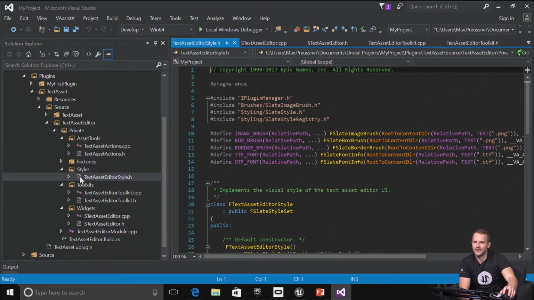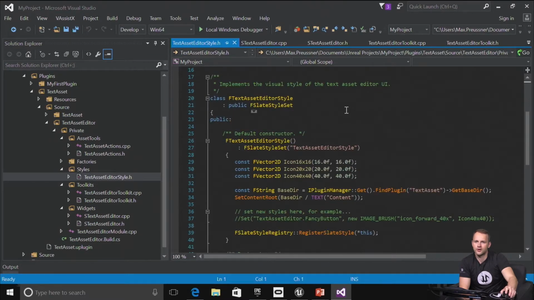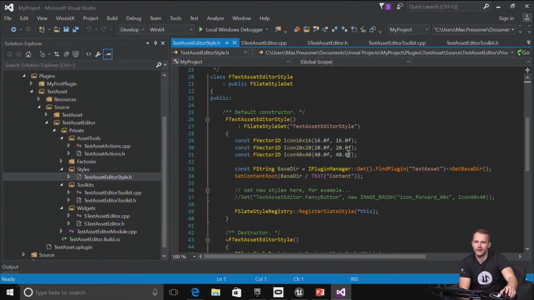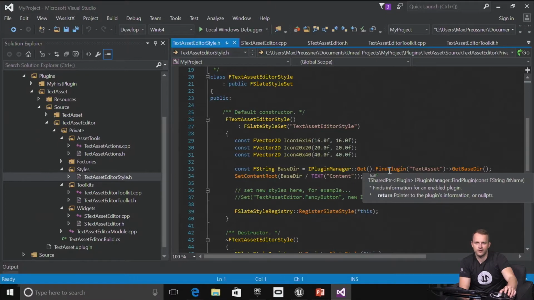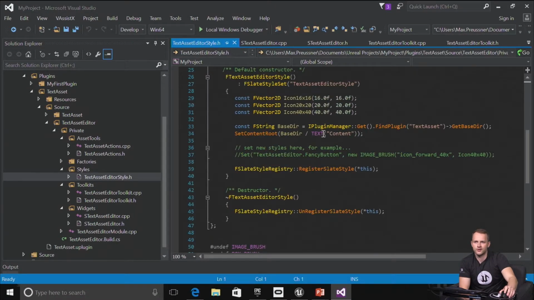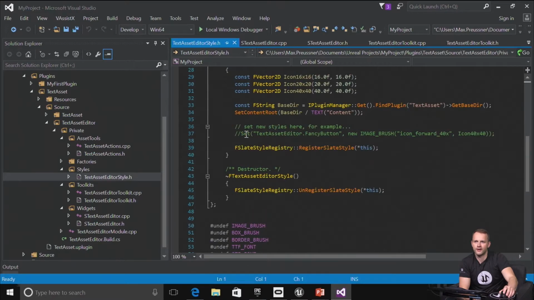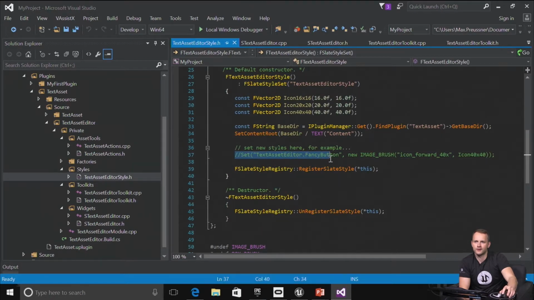If you open up text asset editor style underneath the Slate folder, it will show you how to start implementing your own widget style. And you can use this to replace how widgets are rendered, what kind of images are used and what kind of colors and so on. So this one doesn't actually do much. It just has some basic boilerplate. Right here is the spot where you would start adding your own styles. I just have a little placeholder here for a fancy button that I made up.